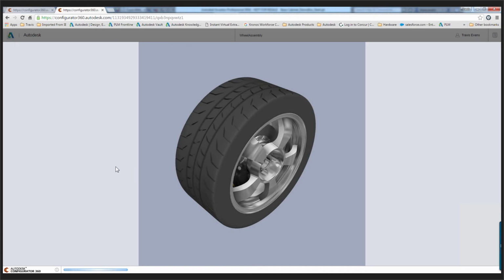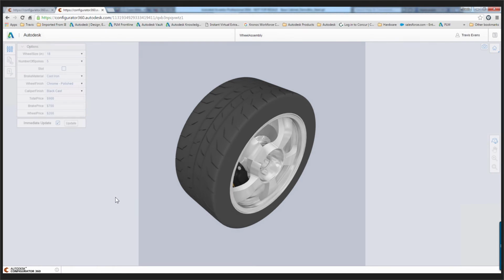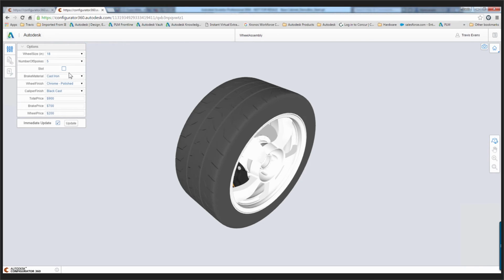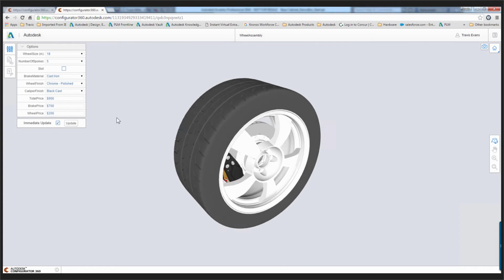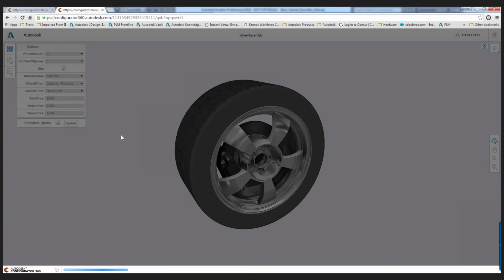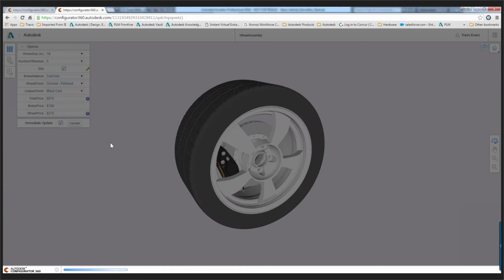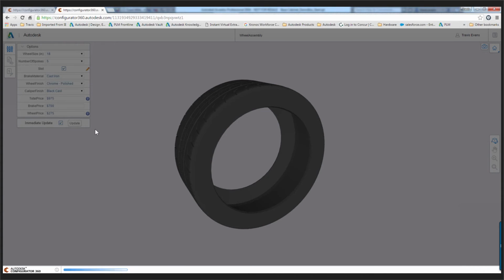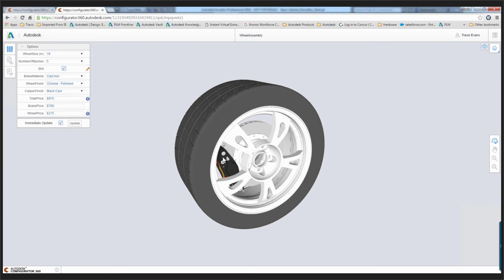So we'll give this a second here to see if it'll load. I haven't played with this one for a while, but you can see, do I want slots on this rim, right? So I have just a little checkbox that says, yeah, you know what, I want some slots on this rim. I can also choose the rim size or the wheel size and things of that nature. So it really gives you that tool for your customer to interact with that model. So you can see the different things that are happening.